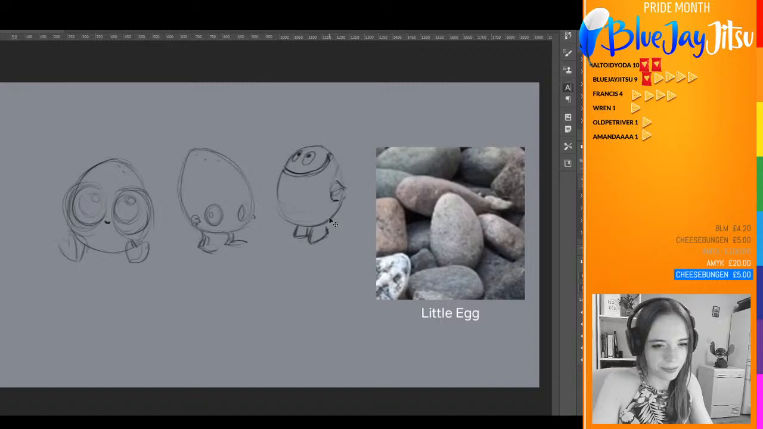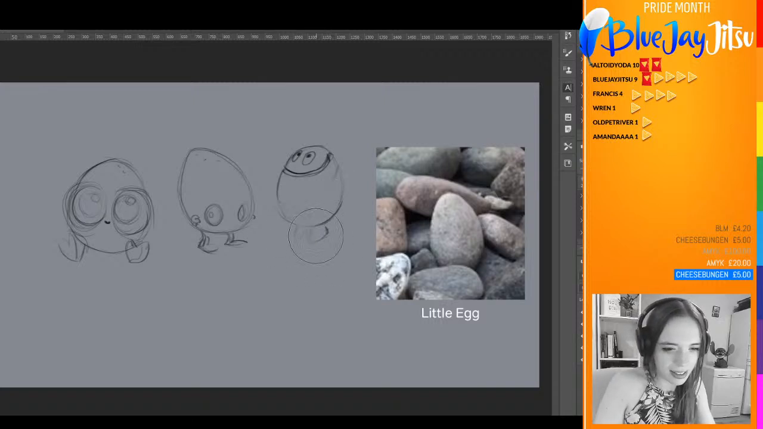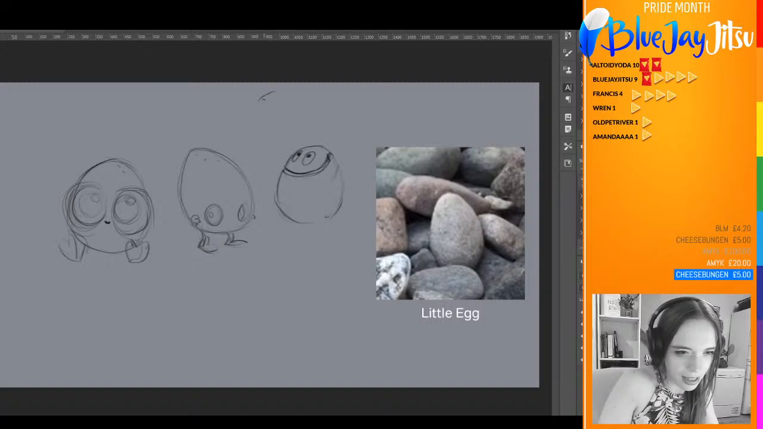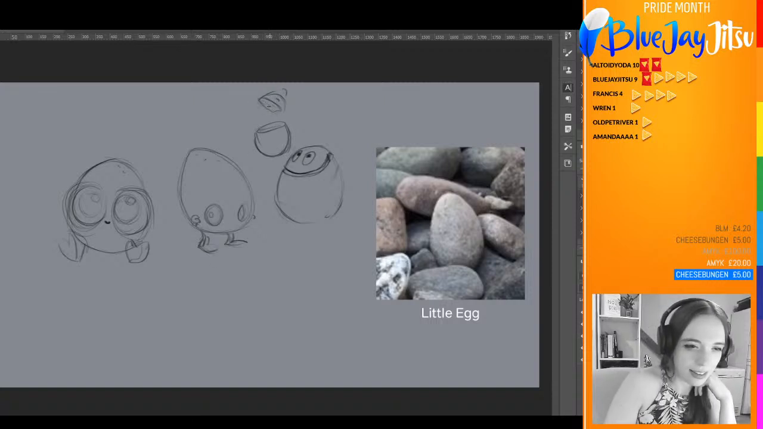Don't like the arms. Maybe it doesn't need legs. Maybe this one can just be like this. And it talks like... Hell yeah. Like very, it's like that South Park thing. Little shards.